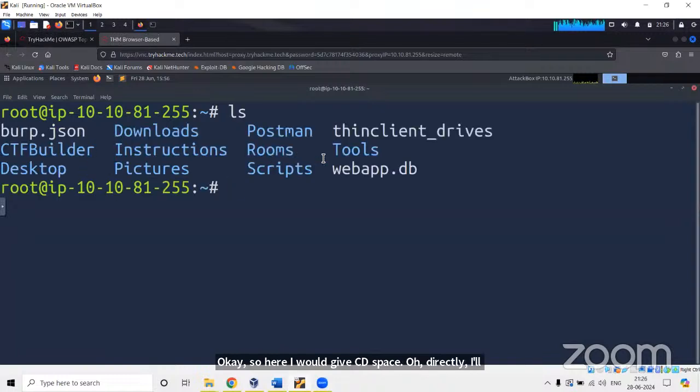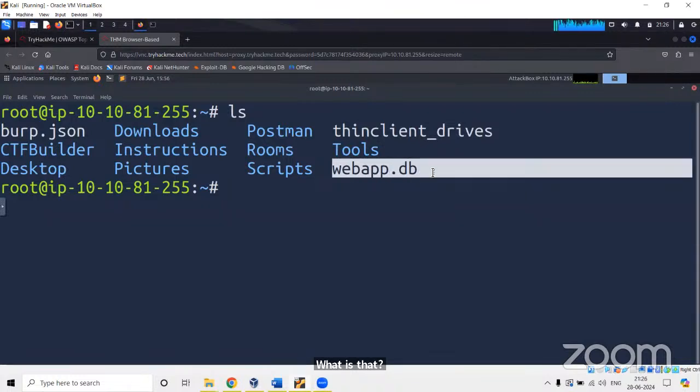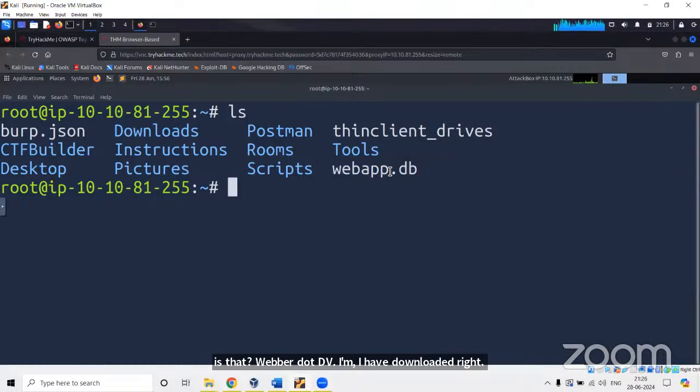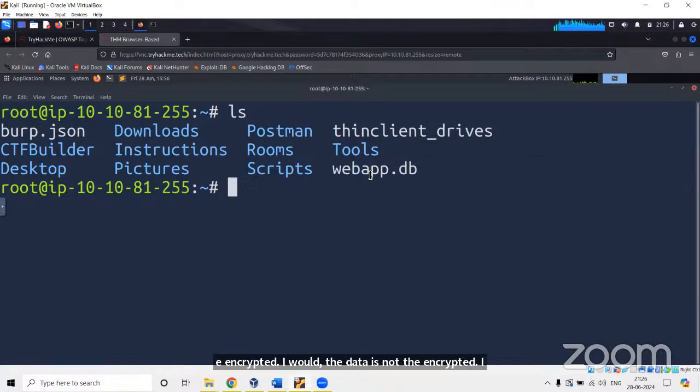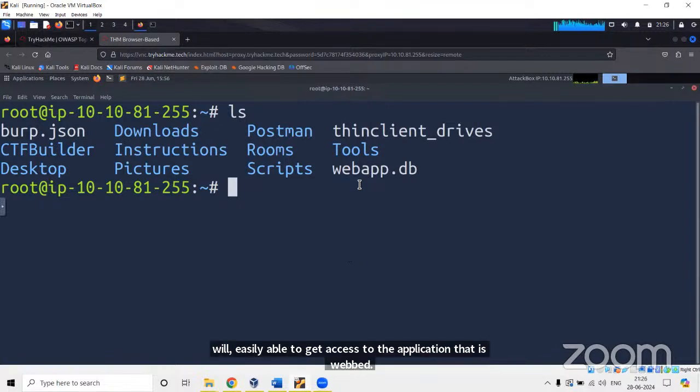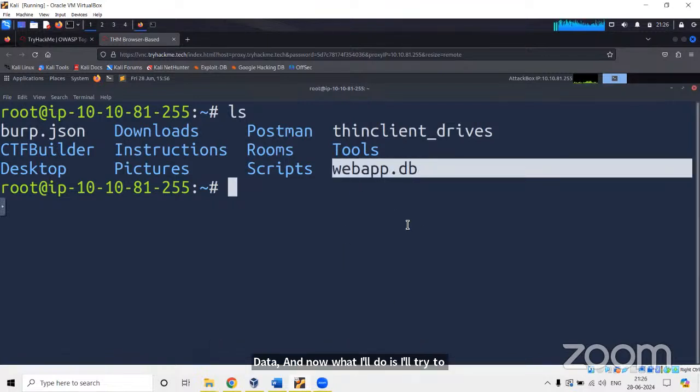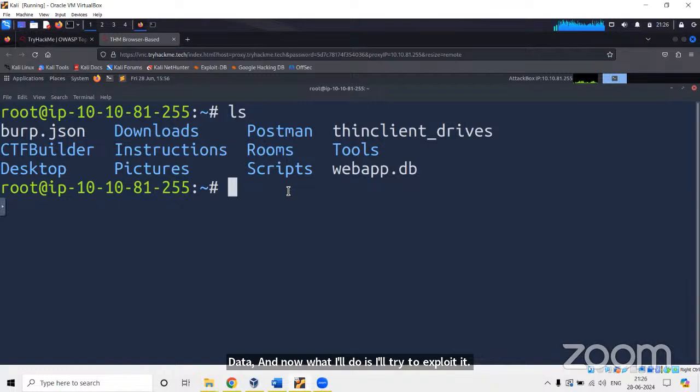See here, what is that? webapp.db. I have downloaded it, right? So, webapp.db. Let me try to exploit it. I found out the data is not being encrypted, so I will easily be able to get access to the web application database. Using this vulnerability, I'll get into the system and see what is available. I'll try to exploit it right now.